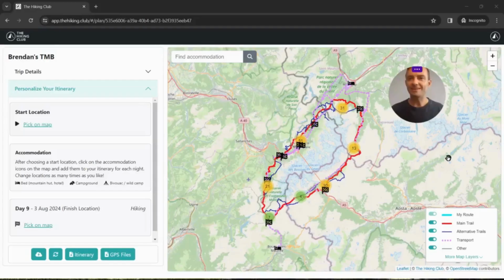When you enter an itinerary, this is the page that you would come to. Now I've gone into the Tour de Mont Blanc module, and so that's the trail I see there in the center of the map. Now, there's a lot here, so let me describe what you're seeing.